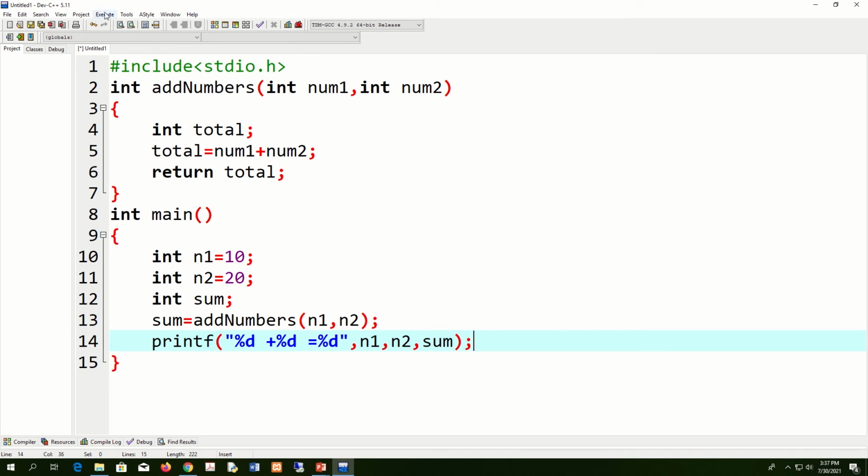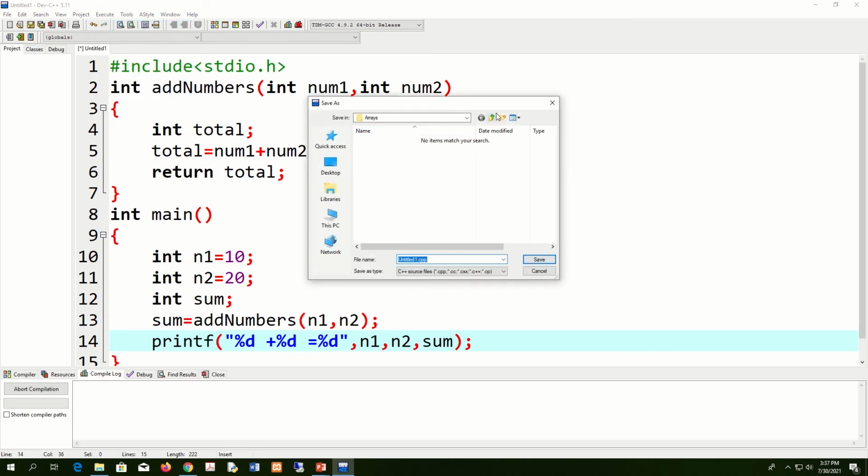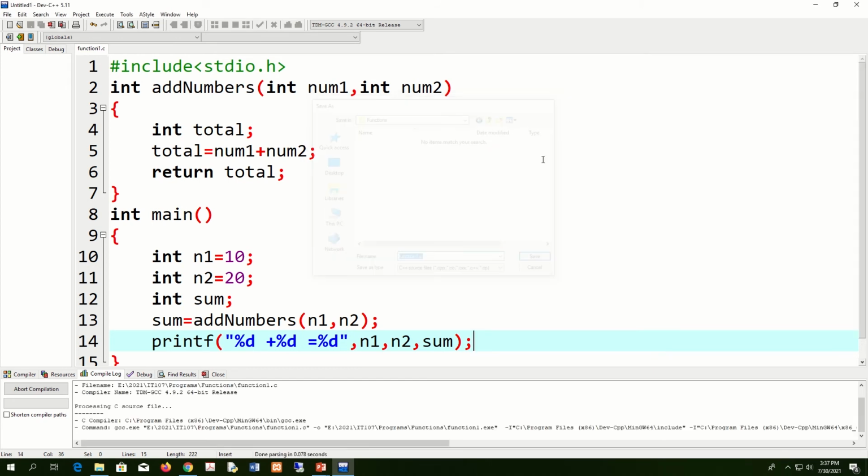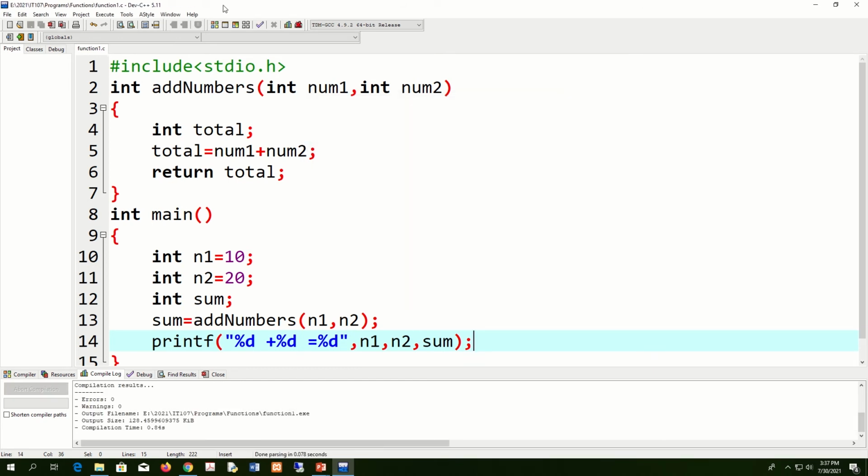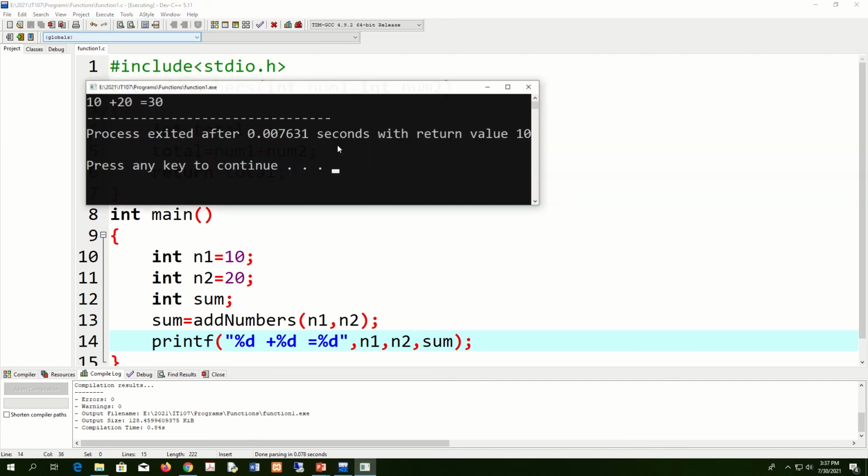Okay, then I compile this, right? So I'm going to save this one in a separate folder called save functions. So this is my first function, therefore I use save function 1.c. Okay, and then I run this.